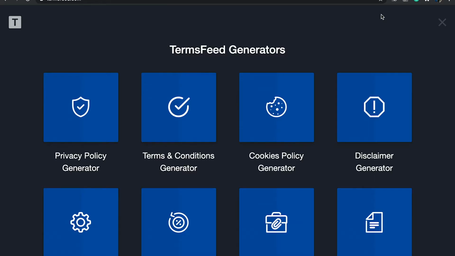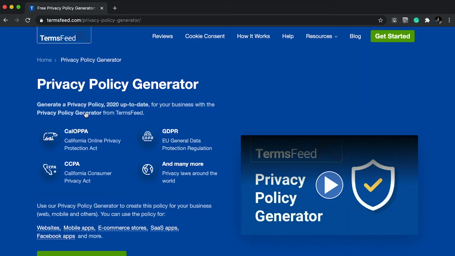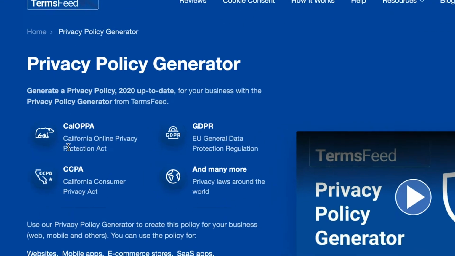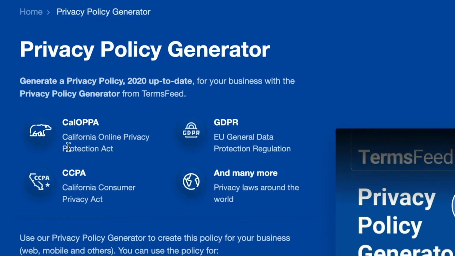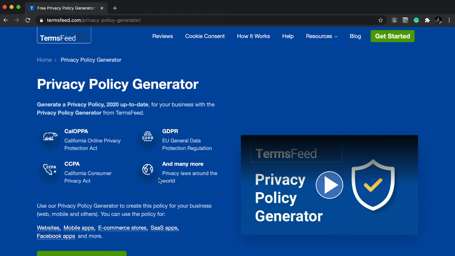So it could generate a privacy policy, terms and conditions, EULA, which is end user license agreement, return refund, cookies policy, disclaimer, terms of service, terms of use. And if you open one of the generators, such as this privacy policy generator, it shows you that their templates comply with several laws and acts all around the world, just like this California Online Privacy Protection Act, the GDPR, CCPA, and many more.